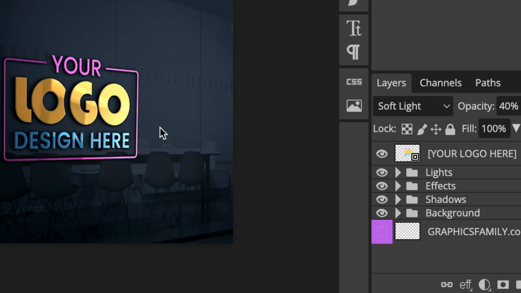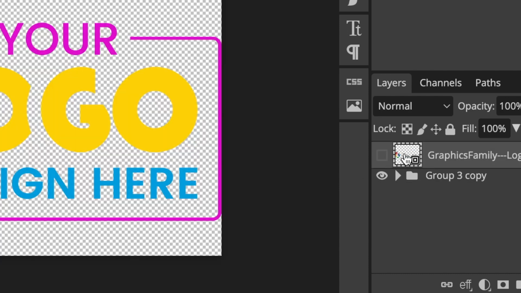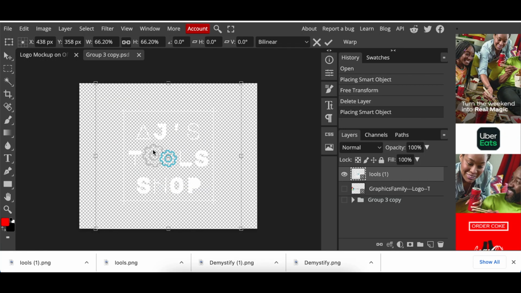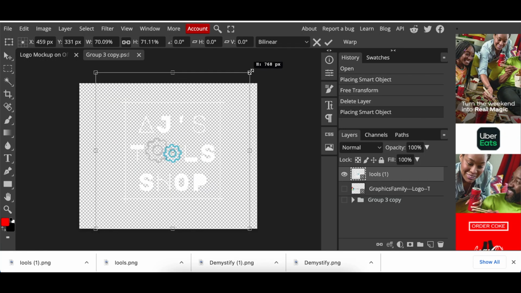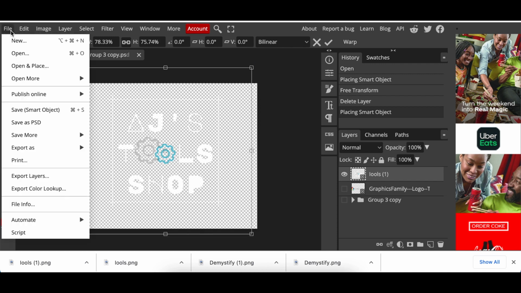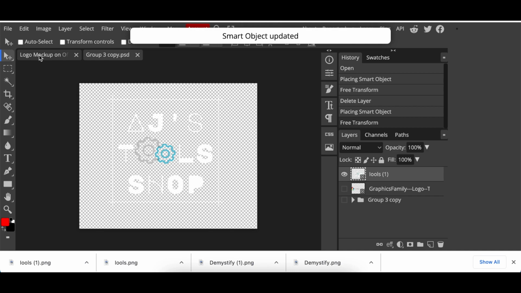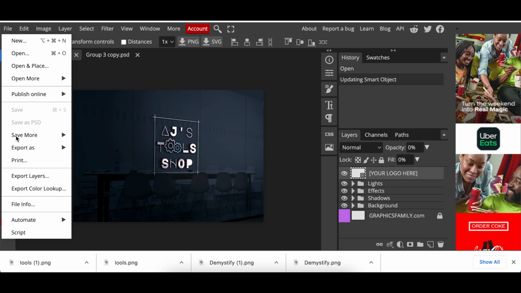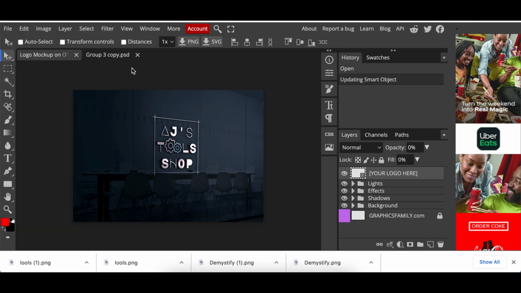Once the mockup has loaded, you double click where it says your logo here. You hide the group, you drag your design, and you size it the way that you want to size it. You go File, Save as Smart Object, and you click Logo Mockup. And there's your first design. It looks quite stunning and quite different. I like it. And you're going to go File, Export as PNG or whichever format that you want to use.